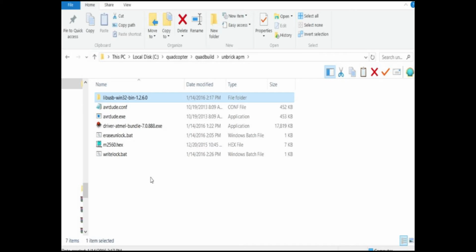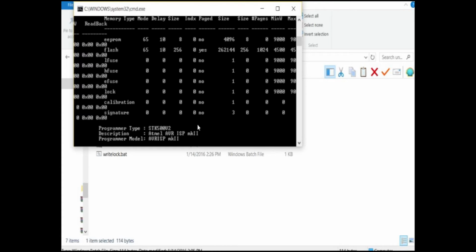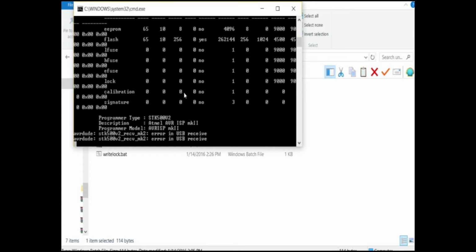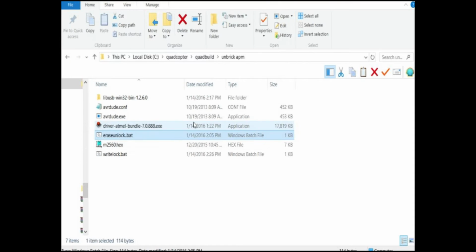For debugging reasons, if you want to, before you actually hook it up to your APM, you can run the erase-unlock.bat just to see if your unit actually gets detected. So basically right here it said it found it, so it is detected. All right, so that's good. So I'll close this window down. Unplug your USB. I'm going to show you a video now how to connect it to your APM.